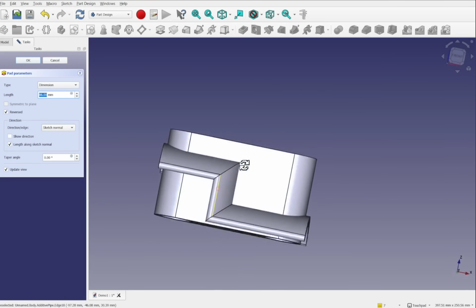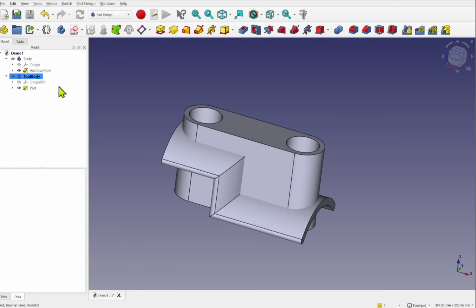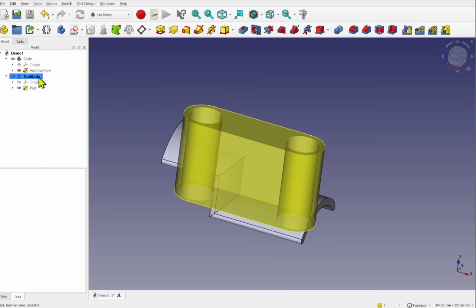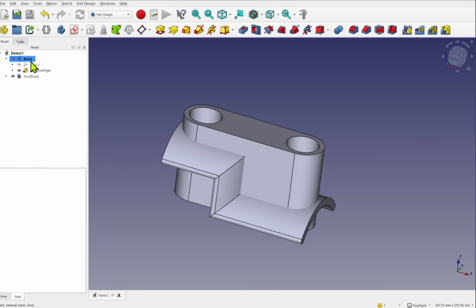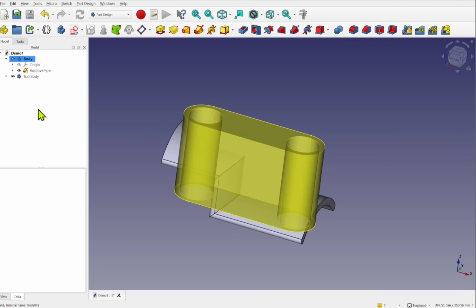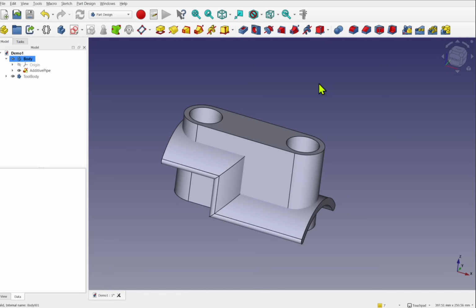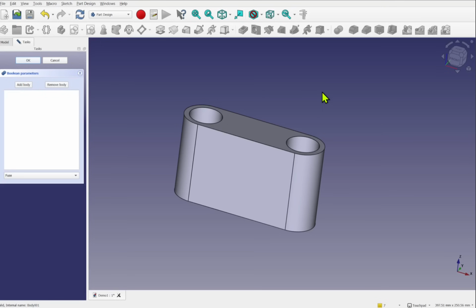You can see it in there. Let's hit OK. The tool body is active at the moment. Let's double click the body with the additive pipe. That becomes bold, it's active, making sure nothing's selected, and then use the Boolean operation.